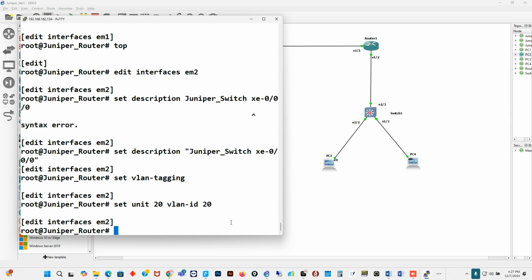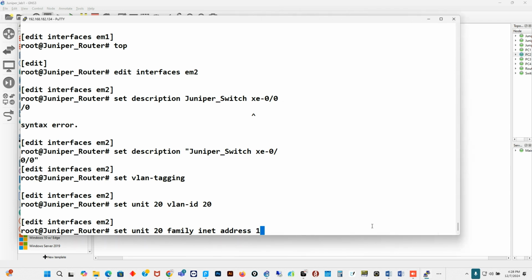So this is more like the sub interface. If you want to go to the Cisco iOS, you do interface u1.20 or whatever, then from here we can now set the IP address. So we say set unit, and we are going to use 20, we are not going to use 0 anymore, and then it's going to be in the family of IP version 4 address, and the address there is going to be 192.168.1.1/24.